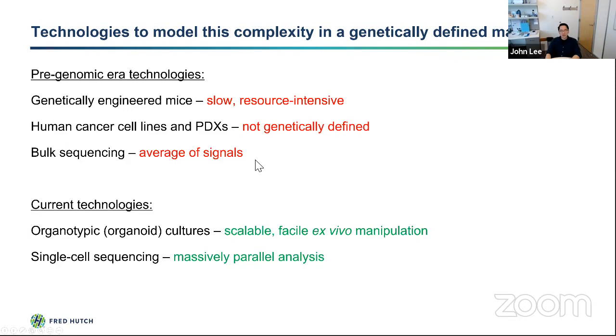And so to address this, we wanted to try and develop a system where we could use a very scalable, economical approach to try and generate much of this diversity and recapitulate it in the laboratory. We were going to rely heavily on organotypic or organoid cultures, which are scalable and enable facile ex vivo manipulation, and then incorporate single cell sequencing so that we can do massively parallel analysis. And so I'll tell you a little bit about the strategy that we've taken.